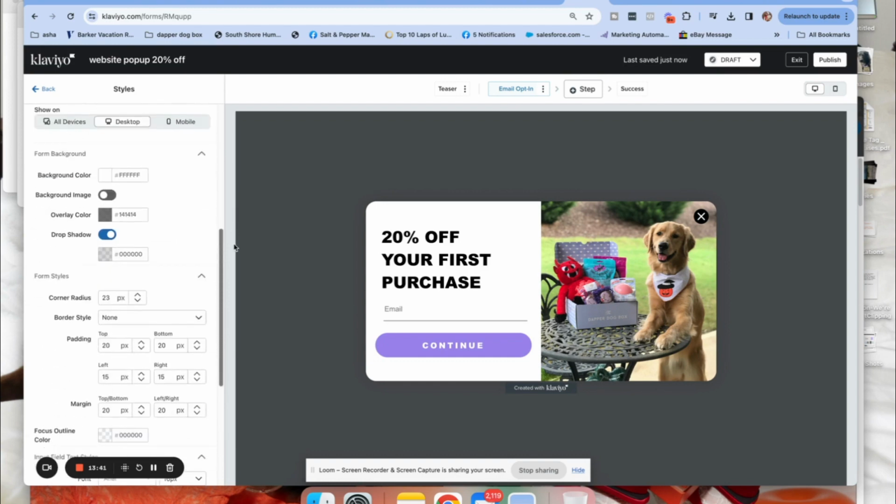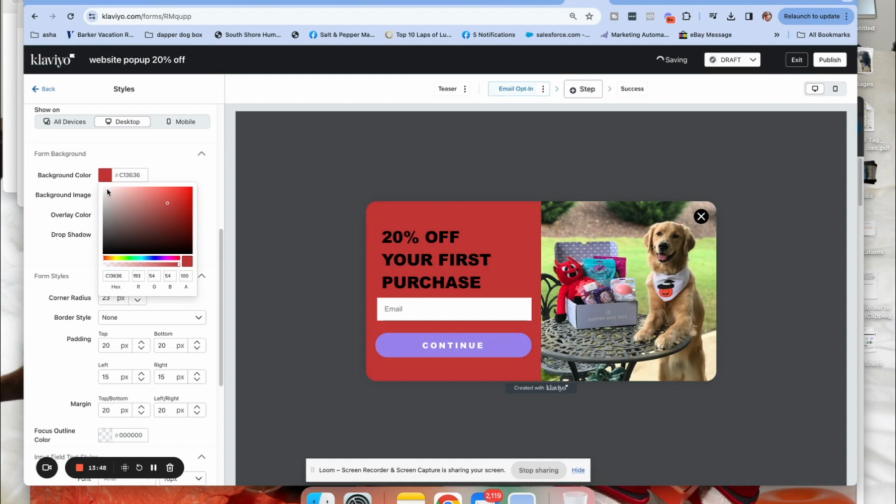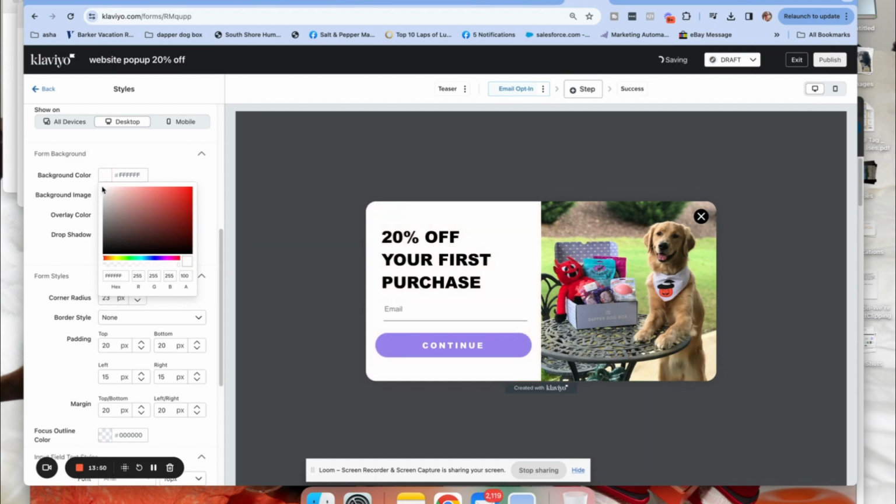So you can kind of adjust some things in here. So here is the form background. If you want to change the color here, if we click here, it's going to change the whole color, which looks awful, but we're going to keep it white for now. But you can adjust that.